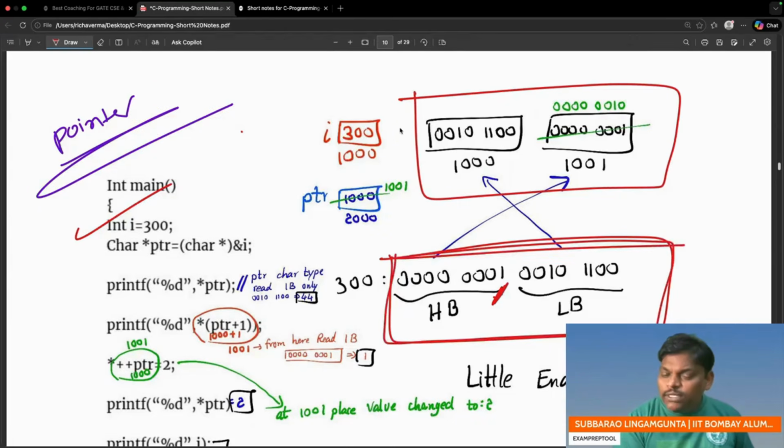I want to store it inside memory in 2 bytes. How will it store? In the lower address, who will store? The lower byte. The lower address contains the lower byte, and the higher address contains the higher byte. This is called little endian.